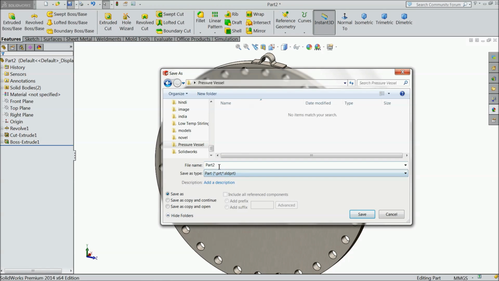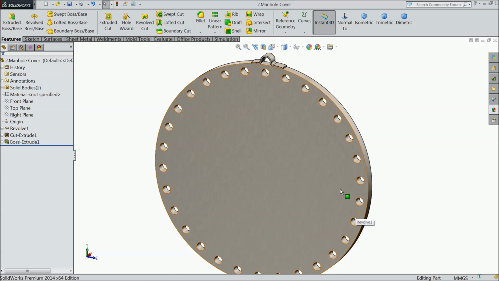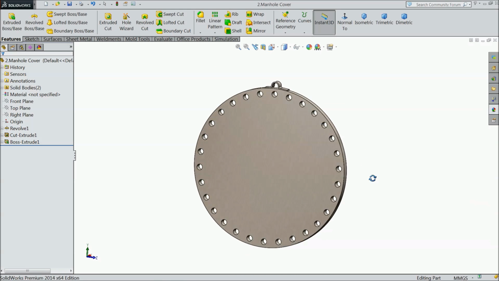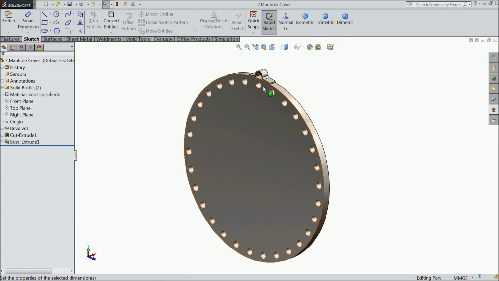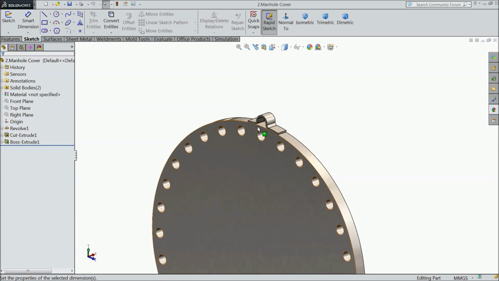Pressure vessel. Part number 2. Manhole cover. Now here we forget to add one more thing. We will add here some lifting hook material.